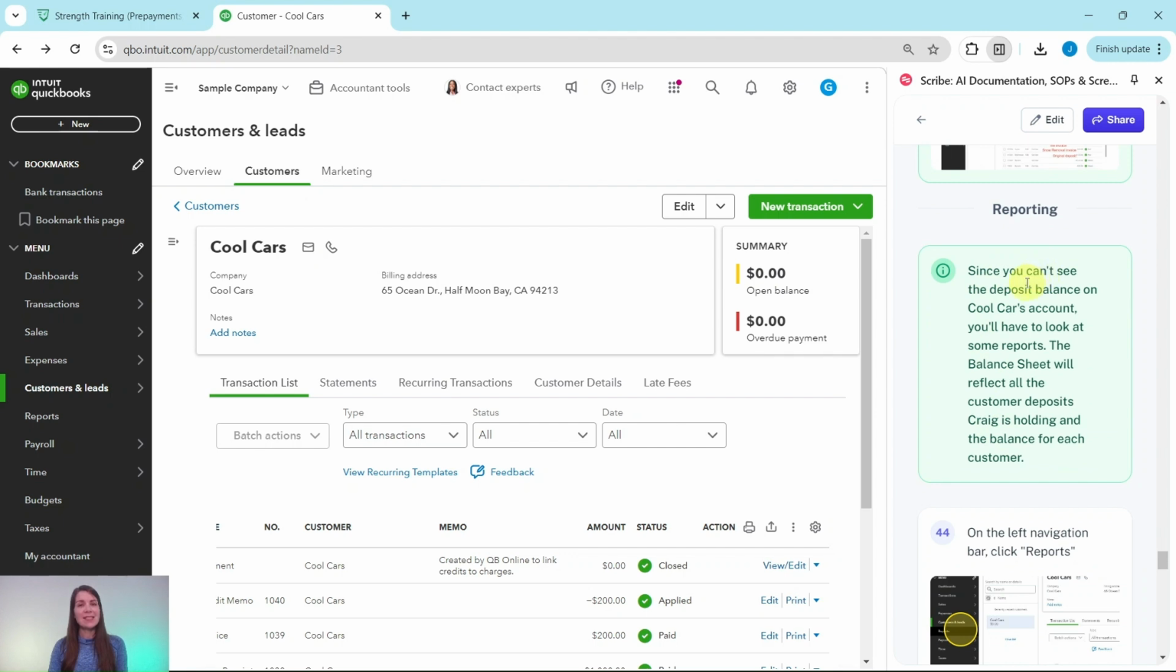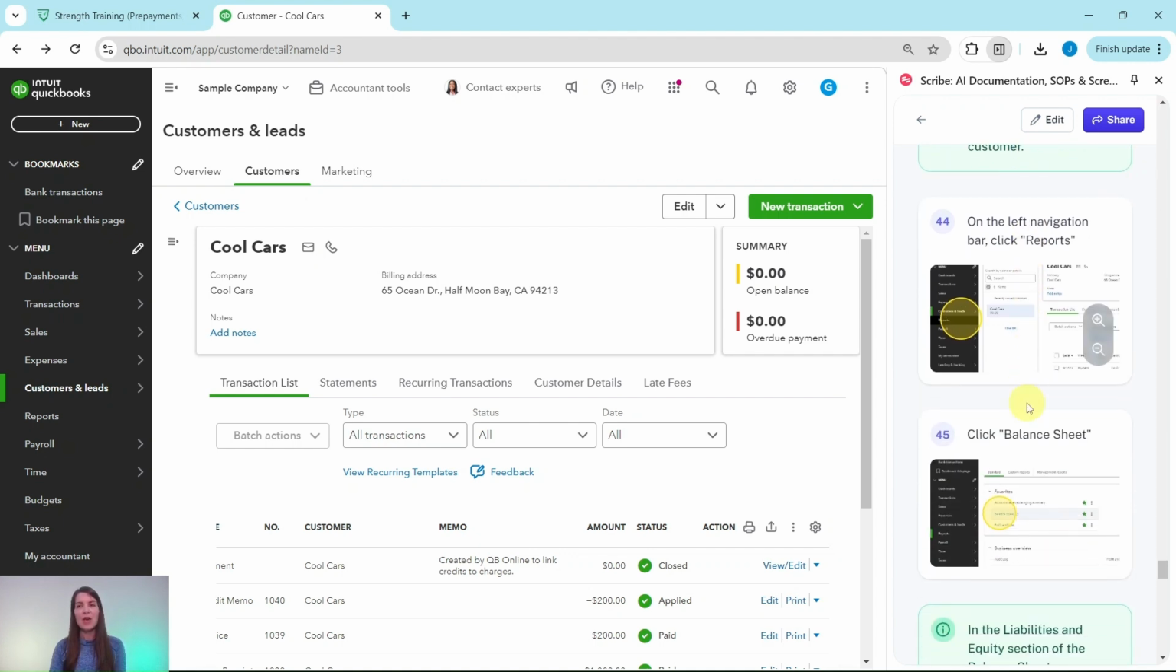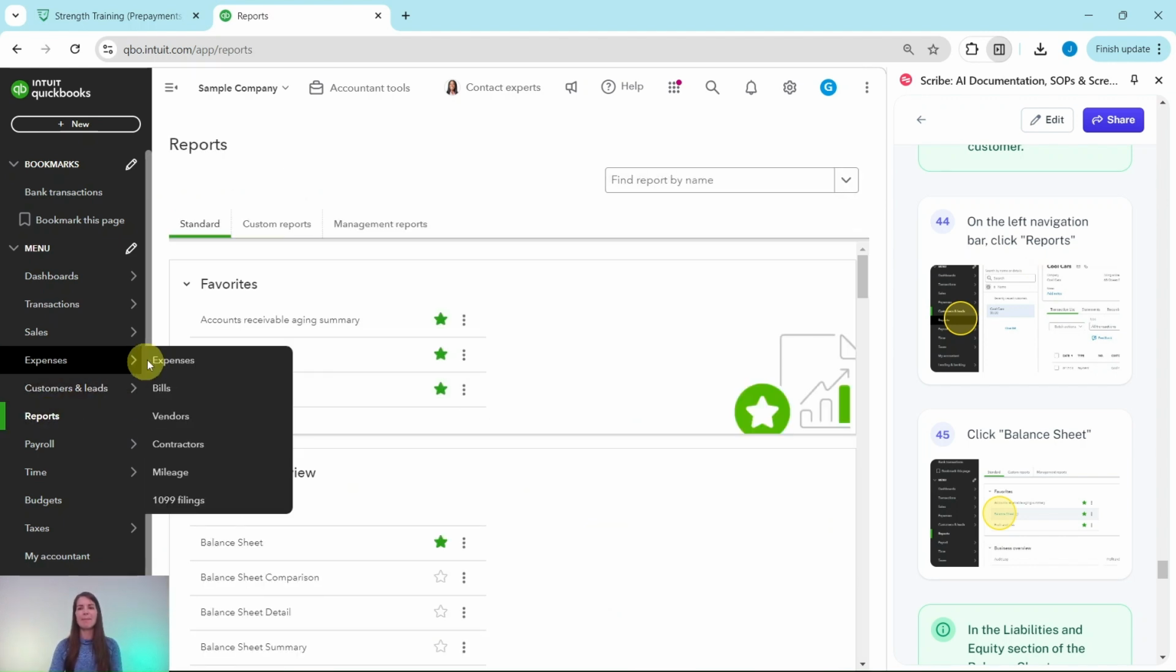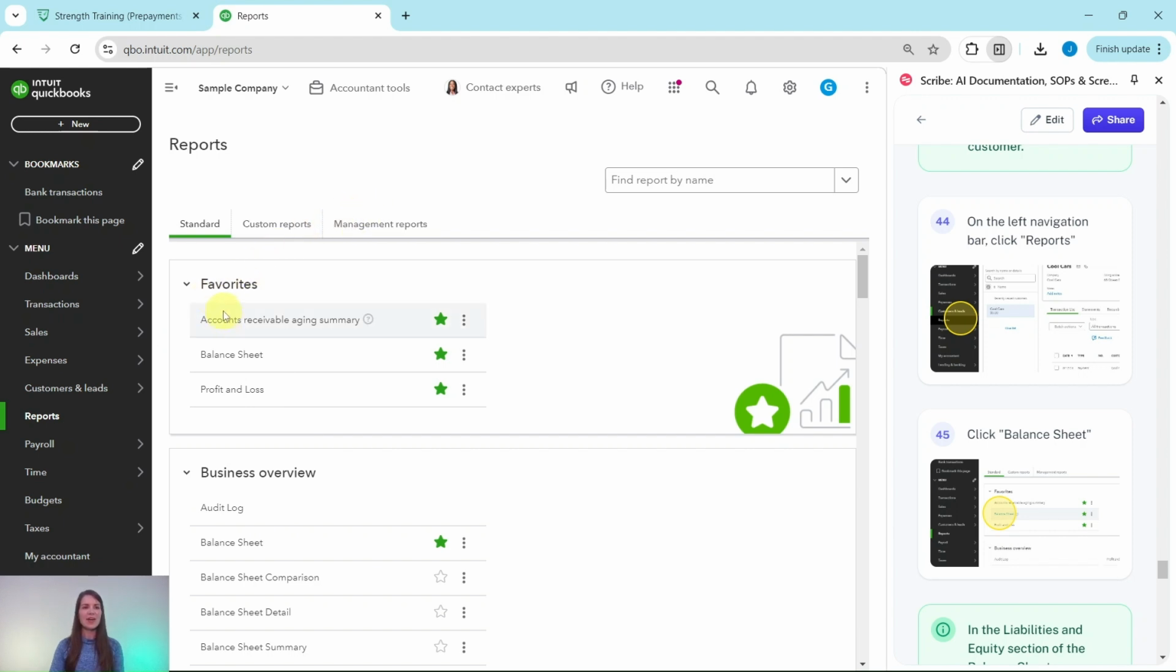Well, since you can't see the deposit balance on the Cool Cars account, you'll have to look at some reports. The balance sheet will reflect all of the customer deposits Craig is holding and the balance for each customer. So to get to the reporting center, on the left navigation bar, click on reports. That's about halfway down on this navigation bar. Click on that. And then we want to run the balance sheet. That is here in the favorites.